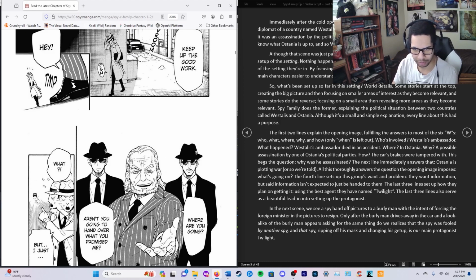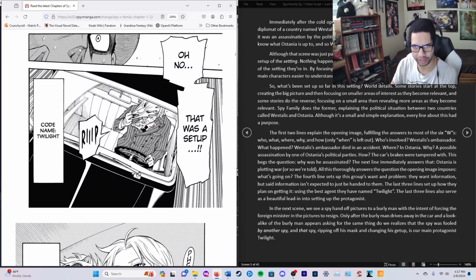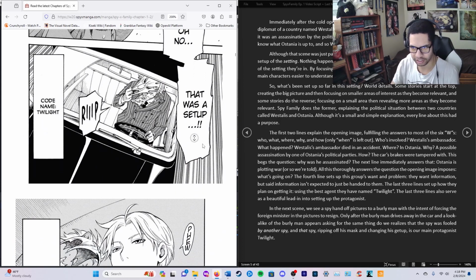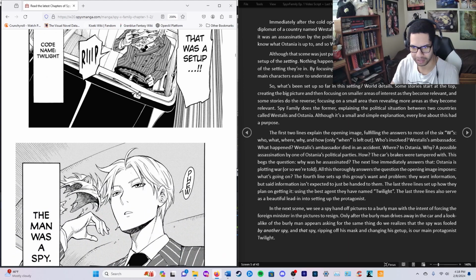And so we have the person we believe is Twilight, ideally, being confused. And then we realize with this gentleman, ideally, that he was fooled. Oh no, this was a setup. And then the narrator takes over, codenamed Twilight, as he rips off his mask. This man was a spy. And it turns out this is Twilight.